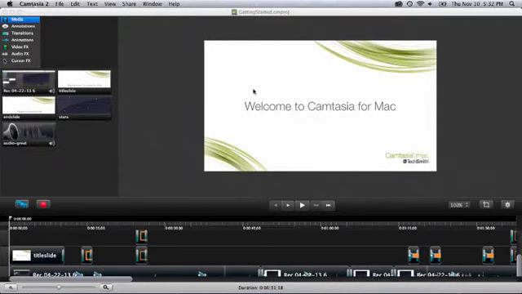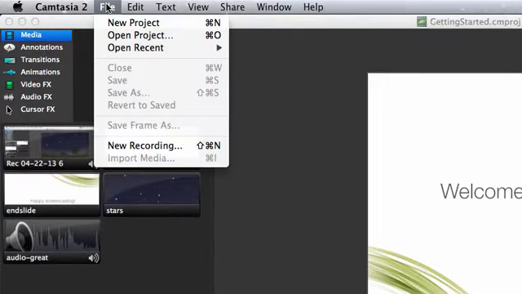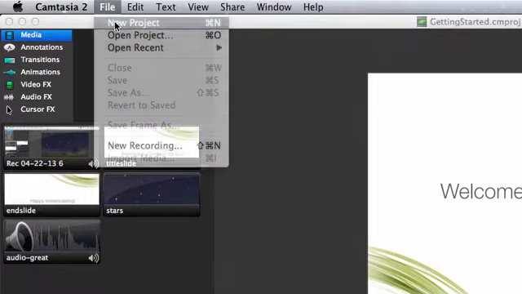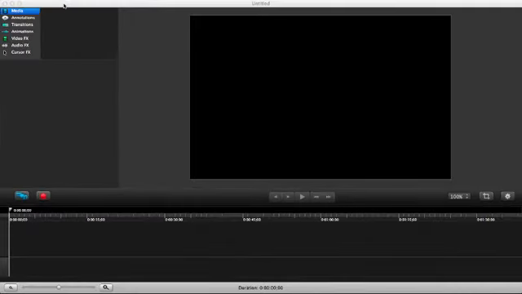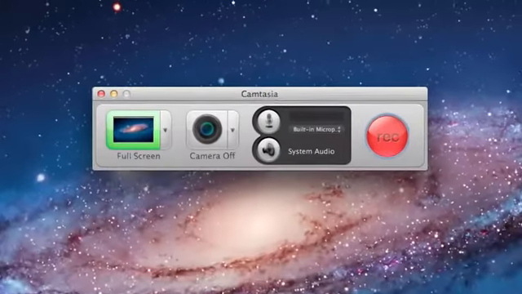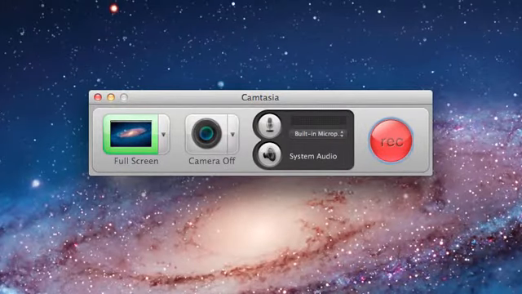If the Getting Started or another project opens, go to the File menu and choose New Project to start a new one. And then click the Recorder button. Here's where you choose what you want to record, and you've got a lot of options.